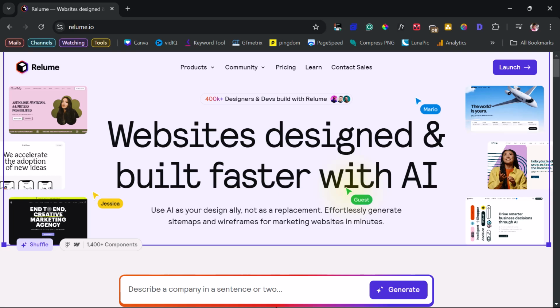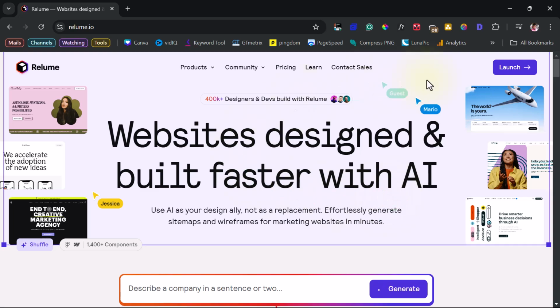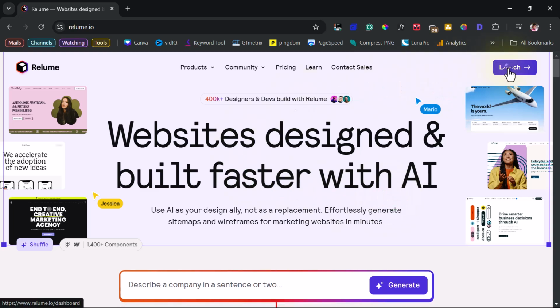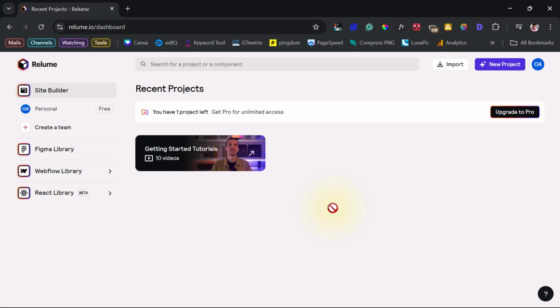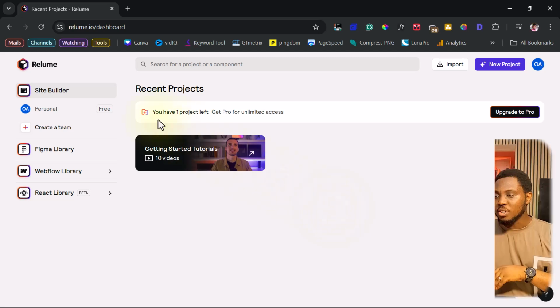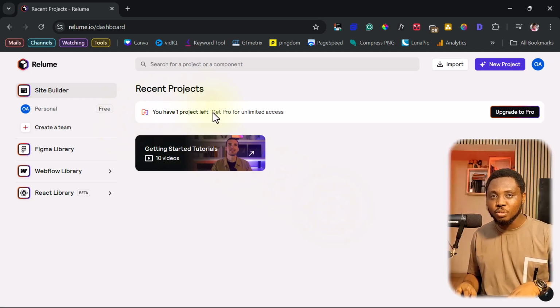So right on my screen here is Relume.ai. This platform helps us design sitemaps and wireframes. I told you it's free for you to use. You can easily click this launch button. Here I'm already in my dashboard because I have created an account. In your case, you will just need to provide an email address and a name to create a free account. As you can see, I can only run one project on the free version. So if I want to do more projects, I need to upgrade to Pro. But I think the free tool is sufficient for this tutorial.